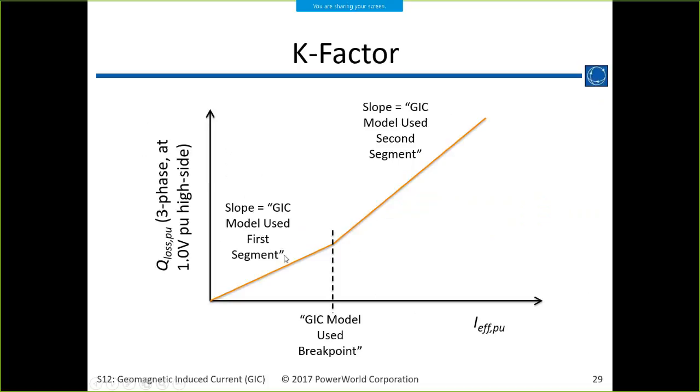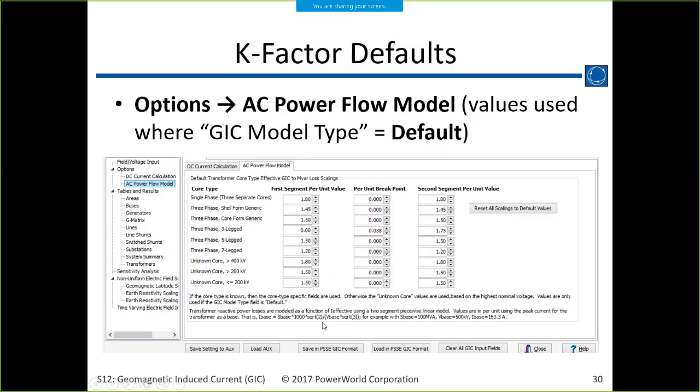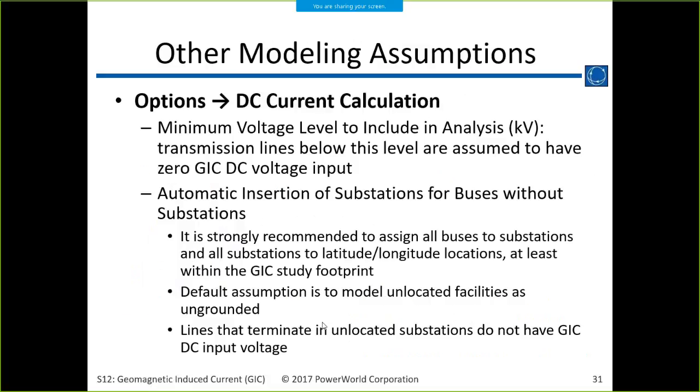So you put in the slope for the K factor. The horizontal axis is the effective GIC current in per unit. The vertical axis is Q loss in per unit, and then that gets converted into megavars based on the S base, the power base. So these are the values that you're putting in, and then the third parameter is the breakpoint right there. So those are the defaults.